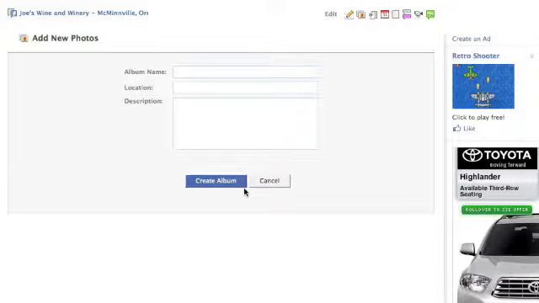Another thing you can do with photos is to put in staff bios, bio photos. So for example, you create an album called Joe's Winery Staff, or staff bios, and for each, upload a picture of each staff member, and then in the description of each photo, fill out their bio. It's a quick and easy way to create a staff bio page on your Facebook page, which is engaging and lets people see who are the faces behind your winery.